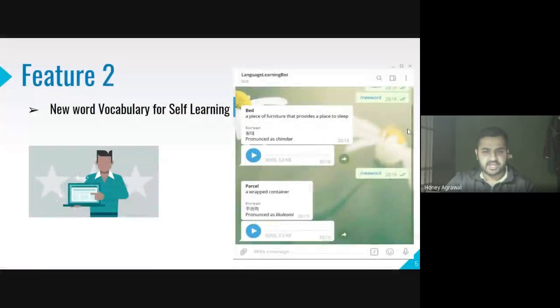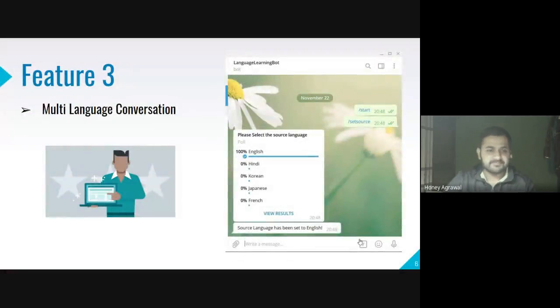Moving to the next feature, feature 2, this is new word vocabulary for self-learning. When we are trying to learn a new language, we can just ask the bot randomly for some new words, and it will pick some random useful words from the predefined vocabulary, along with their meaning and pronunciation in different languages, so that self-learning can be enhanced using this feature.